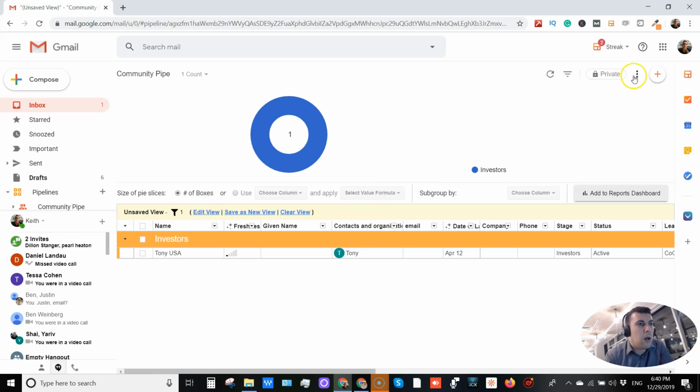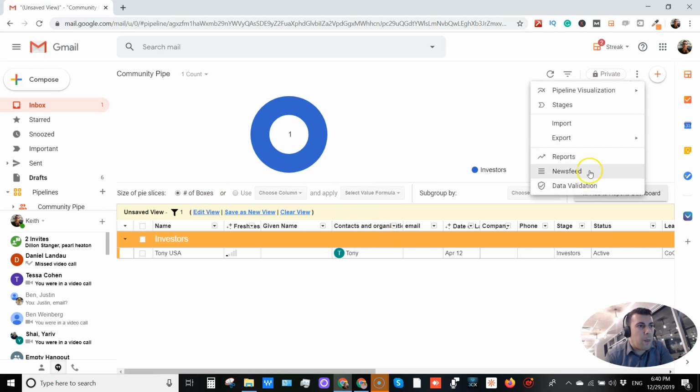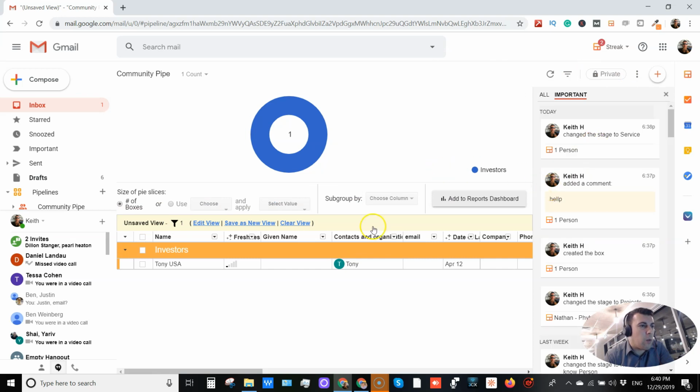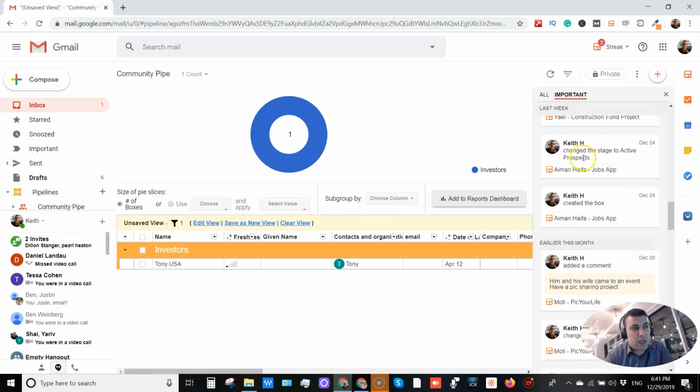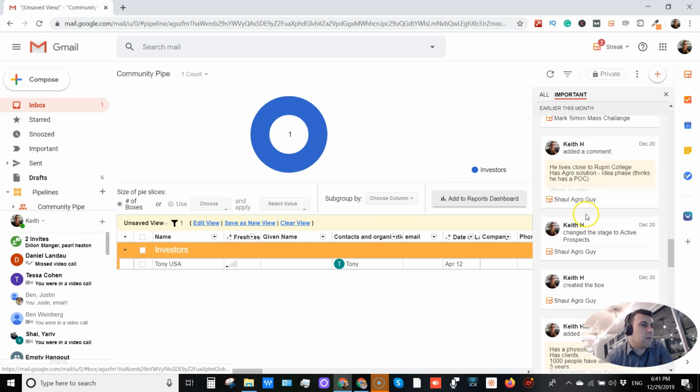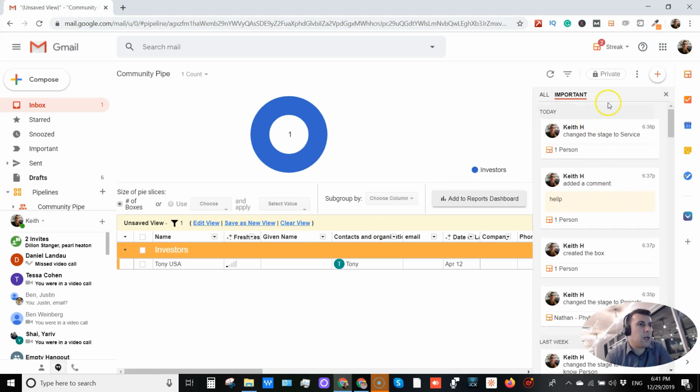Tough luck. The news feed. If you are working with other people, you need the full version. But if I'm just working with myself, I can see everything that I've done just in a list. Anytime I do anything, it gets saved here.